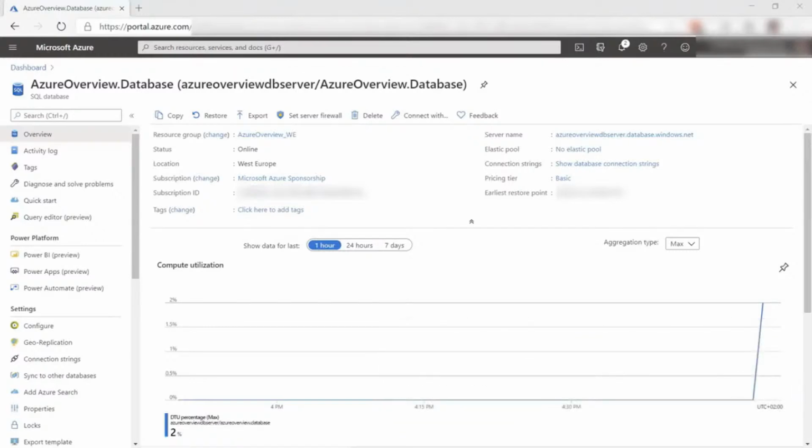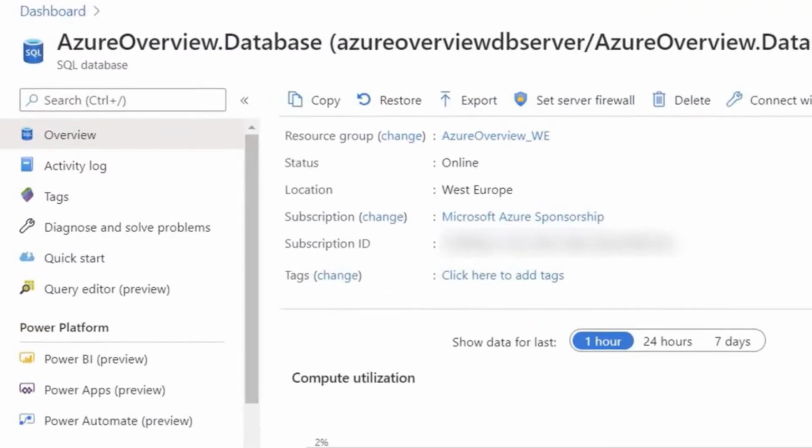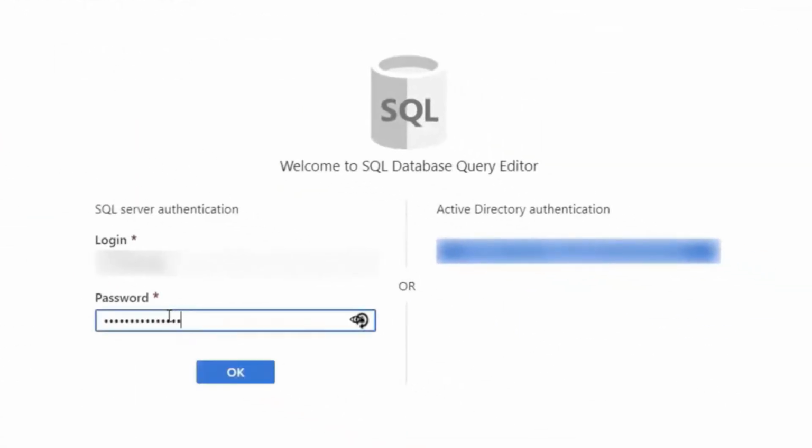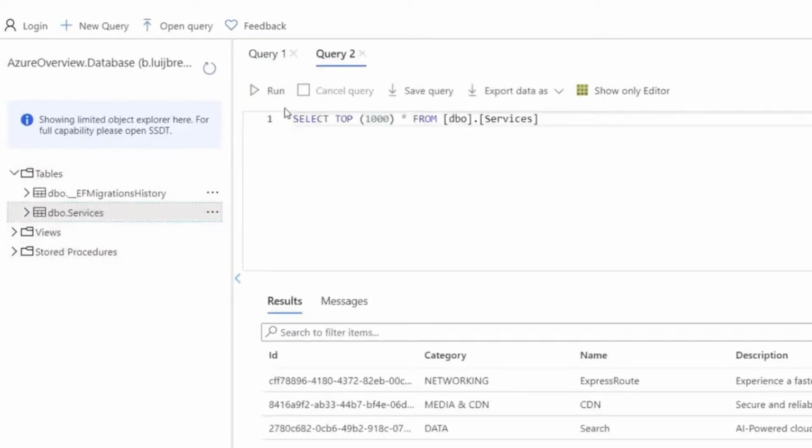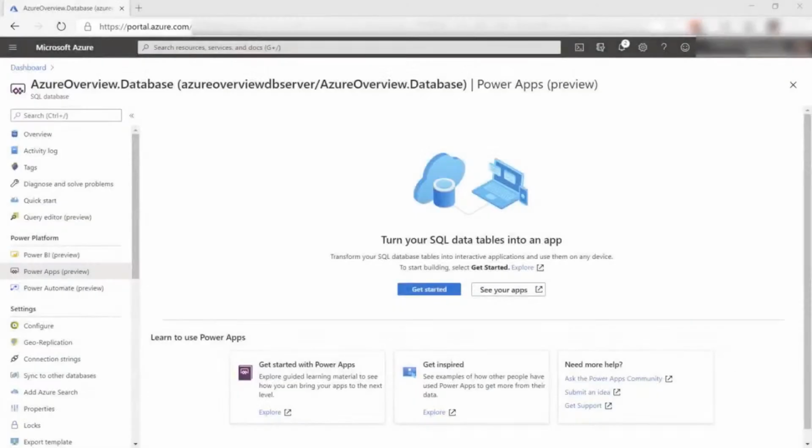There it is. Yeah, so let's do our first 5 tips. So number 1 is the query editor. For simple data querying tasks, you can use the integrated query editor that you can find under the query editor menu. Authenticate to your Azure SQL Server and you're ready to go. You can create data views and execute stored procedures. You can also save queries for later use.